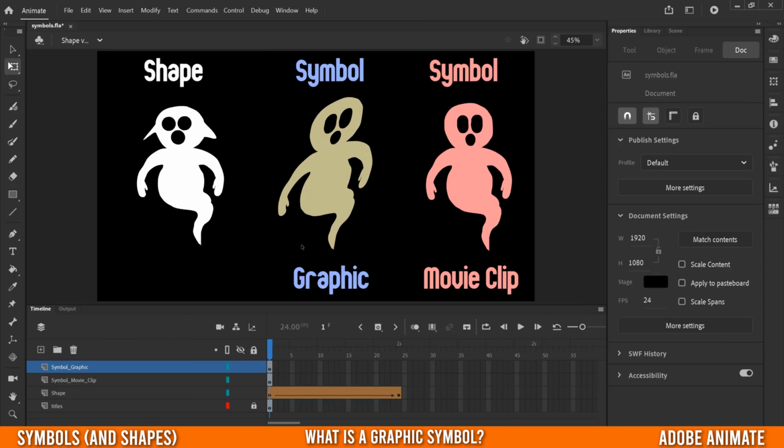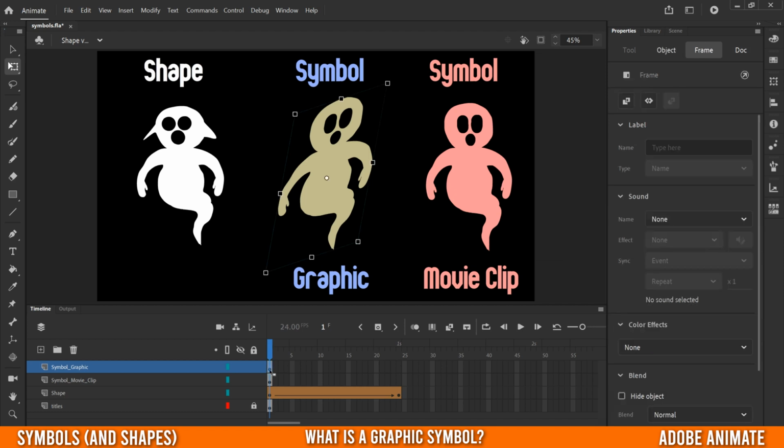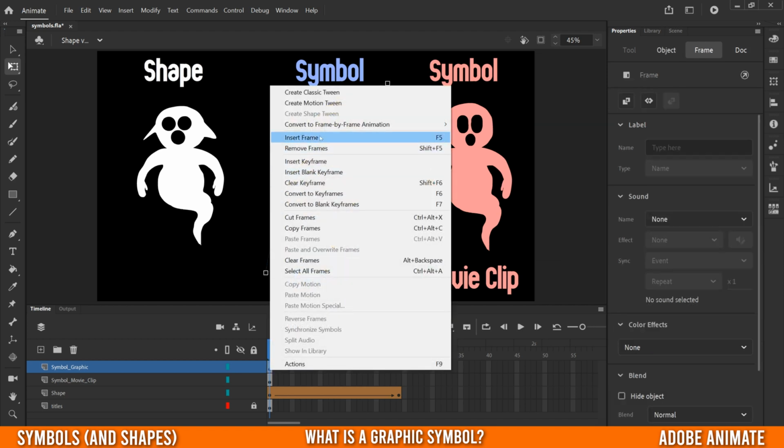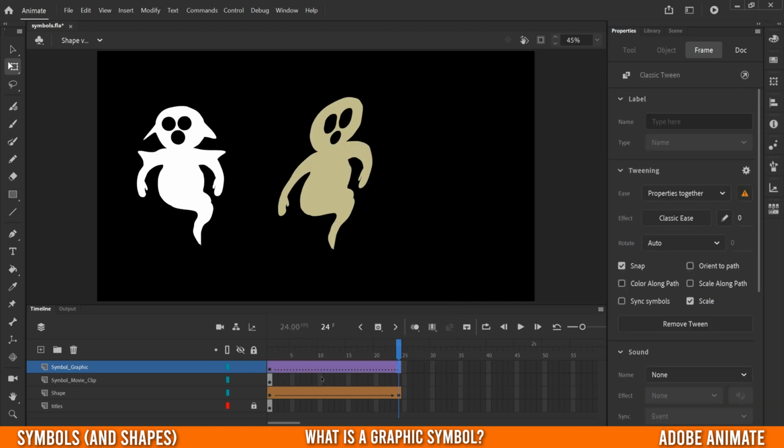In terms of animating a graphic symbol, we can go down to the keyframe, right click, and now we can not click create shape tween. We have to click create classic tween or motion tween. So if I go classic tween here, we'll see that it adds this purple section now.